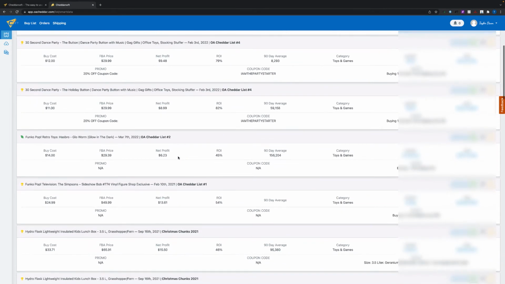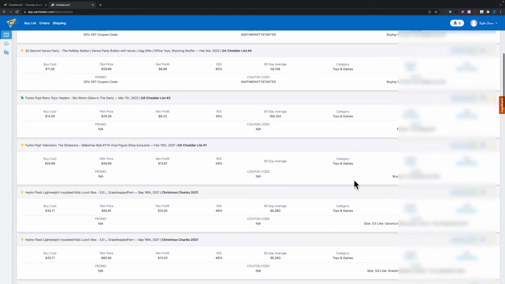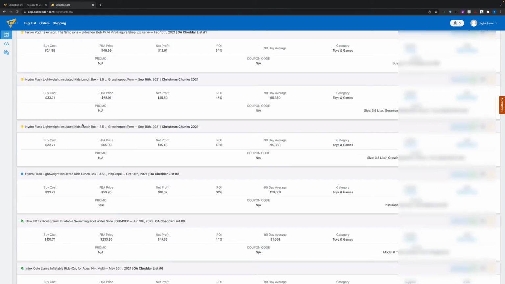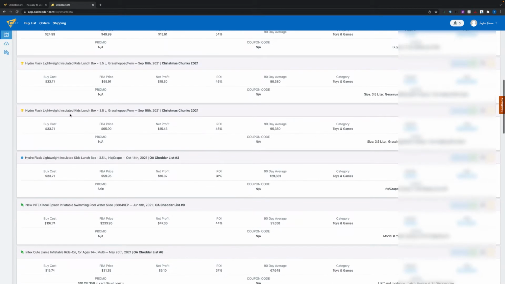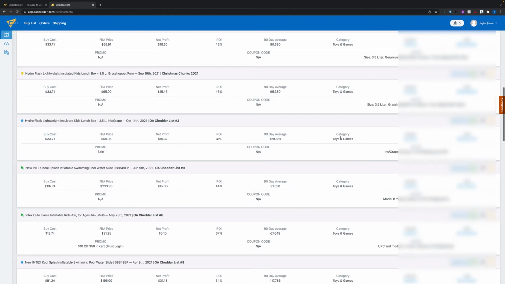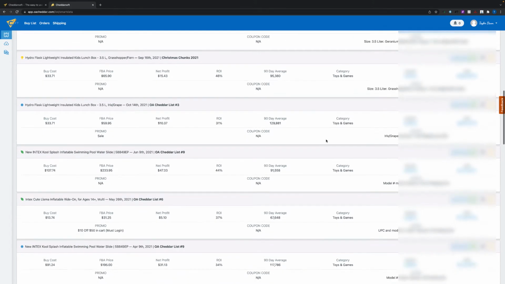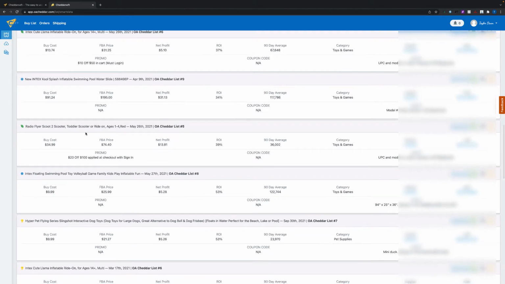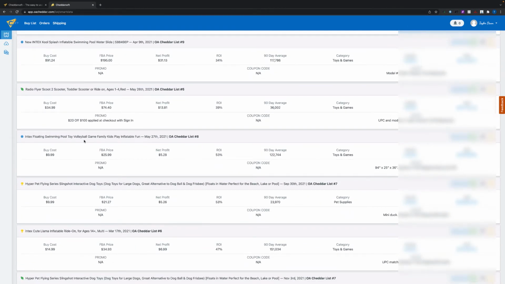And as I scroll down here, you can see that all the categories are toys and games, and there are different items here. Whether it's a Funko Pop figure, or even a Hydro Flask, because it looks like this item was originally in the toys and games category. It looks correct too, because it's a kid's lunchbox. So maybe a miscategorized product, but you can see what we're doing here: we're searching for the keyword toys and finding specific items with that keyword in it.